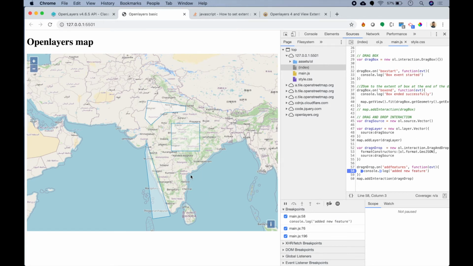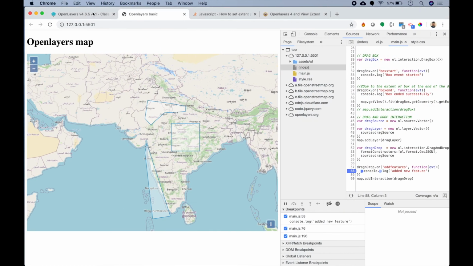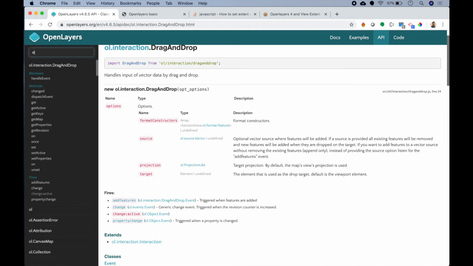So this draw interaction is something that we will be using for our final project. If you remember our project statement correctly, we want the user to click on a map and create a point. That means we are drawing a point on the map, right? And then we want that user to add information such as his health status and everything. So yeah, we'll keep that for the future. For now, let's just look at the documentation about draw.